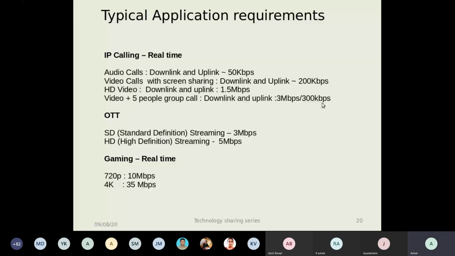And then when you talk about over the top, meaning on top of the network, your Netflix and things like that, when you have streaming, you have 3 mbps and 5 mbps as a requirement. And the highest requirement comes for gaming. Depending on whether it is 720p or 4K, the requirements are going to be 10 mbps or 35 mbps. So this is the rough application level profiling of what is being used today in a typical context, where it's a combination of audio video calls, over the top content coming from Netflix and whatnot, and gaming. These are some of the most demanding applications.